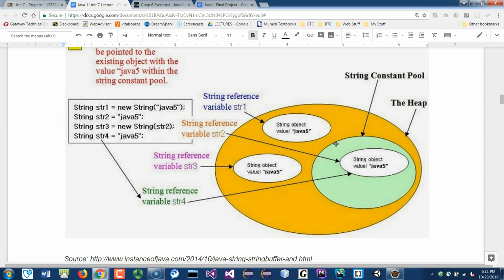But what we're looking at is this green circle here. This is called the constant pool, or the string constant pool. So every time you create a variable of string type, it's not the string buffer, string type, and you assign a value like the second one here, str2 is equal to Java5, that text. What happens behind the scene is that the JVM, the virtual machine, will go into this constant pool and search in there if there is an existing string already called Java5.